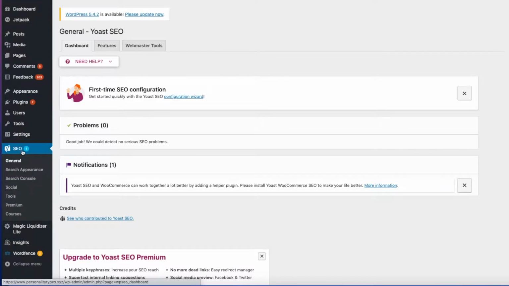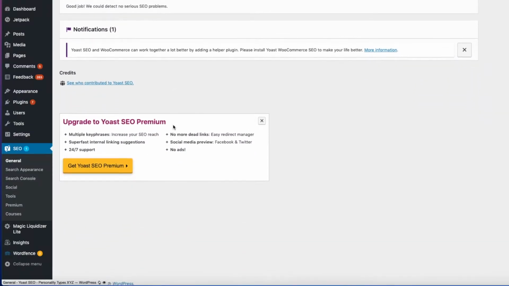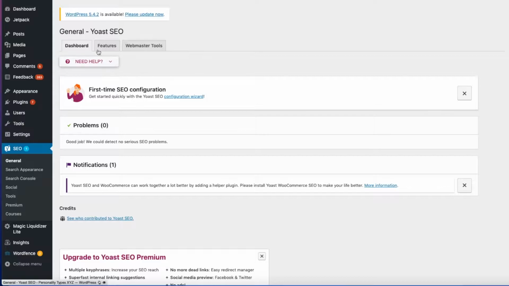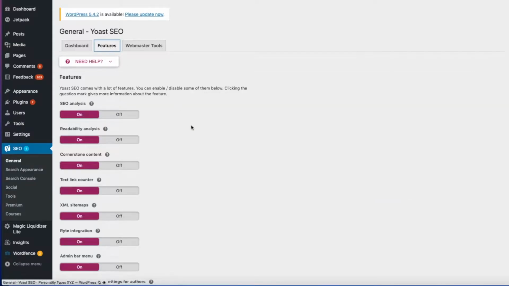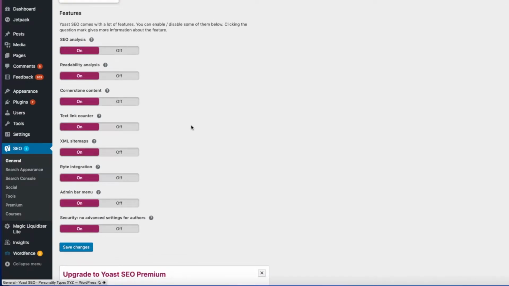So if you click on this section here that's got the big kind of Y there, we're going to go firstly into the general settings. In this version, there is like a first time SEO configuration wizard, so you might have to go through that first. But if you end up with a screen like this, then the first thing that you want to go into is the features. And you'll see that all of those are on.